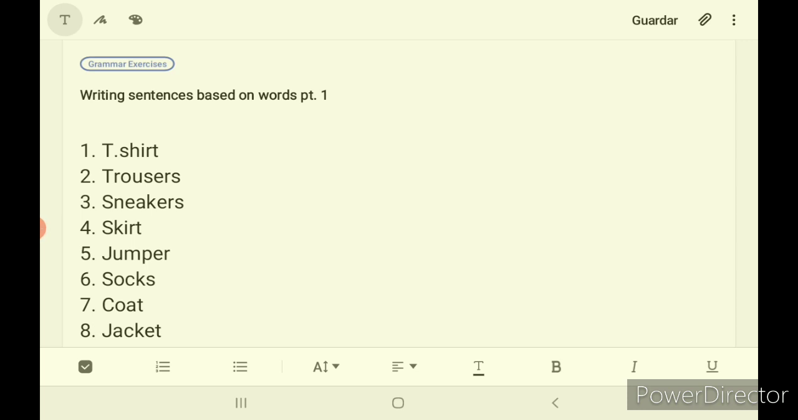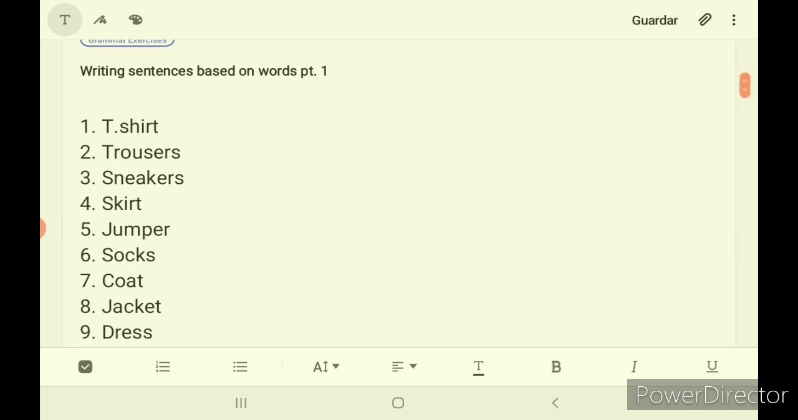So let's continue with this exercise that we have just started a few minutes ago with the working of the images, right? We have already pronounced and made the relation between the image and the word, avoiding translation as much as possible, as I told you at the beginning. So now we have here on our whiteboard the 9 words that are included in the list that we're going to work today. It says writing sentences based on words, part 1.